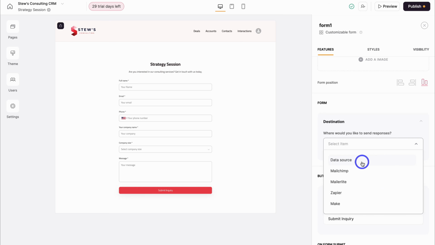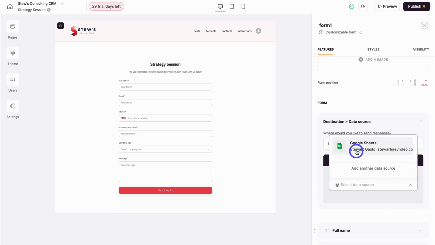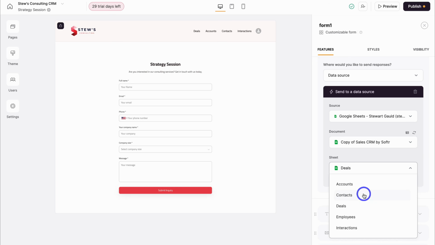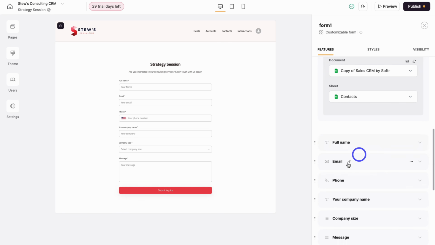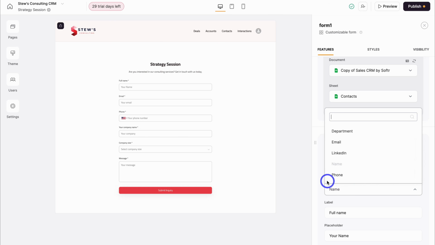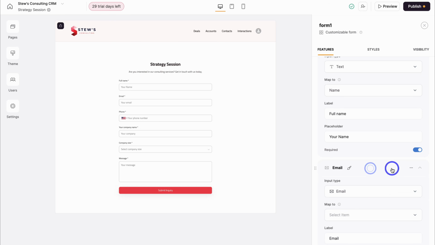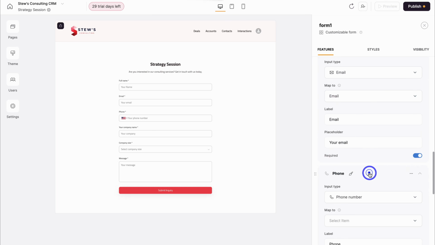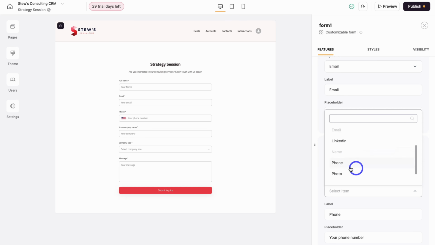I'm going to select data source and then click here. I'm going to select Google Sheets, then select this Google Sheets template. Then the sheet is going to be contacts. Then down here, all we need to do is map these different fields. For example, if we click on full name and come down to map, you can see name is already selected. Then if we come down to email, we want to map this to email. Let's come down to phone, navigate down to map to, and then locate phone.